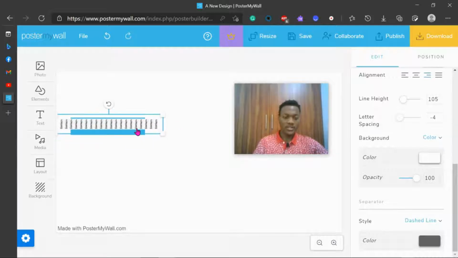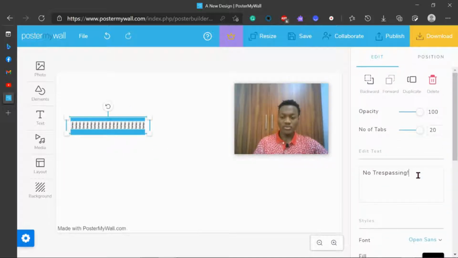Okay, this size is okay for me. Now I'm going to tear off that entire part because I don't need it. I only need the blue and the black. So what I'm going to do is remove the text.